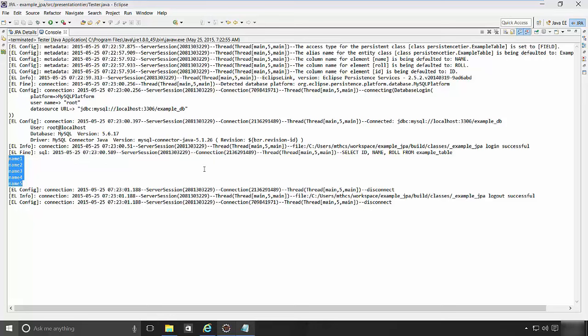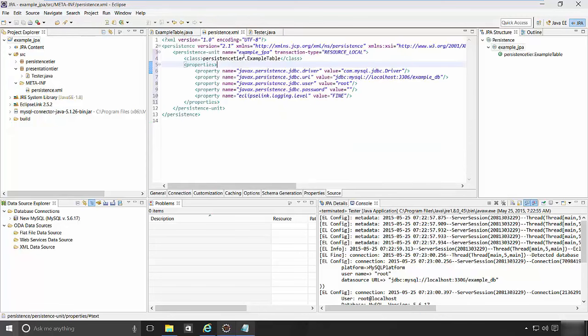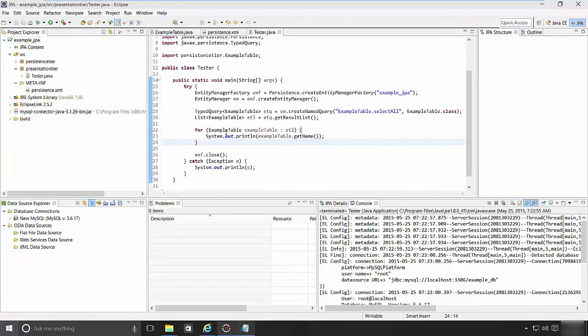If we actually comment out that line, all this information won't be present here. It may be a bit clearer. Here is the query that was sent to the database: select ID, name and role from example table. Okay, let's dig a bit deeper into it in our next video, and we will see what happens if we comment it out and test out the code a bit more. Thank you.